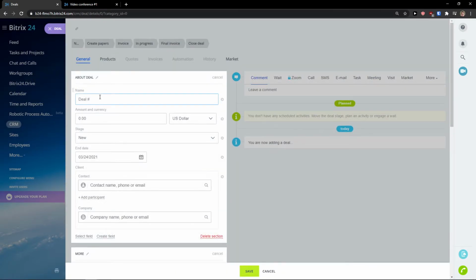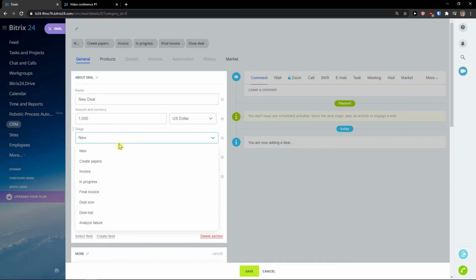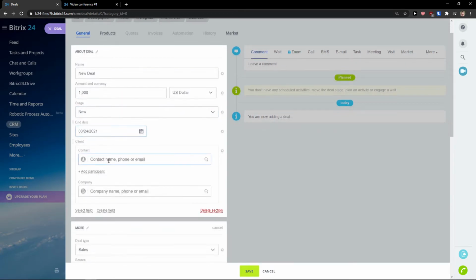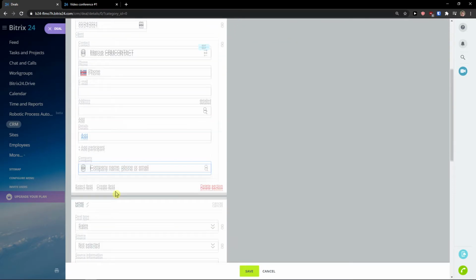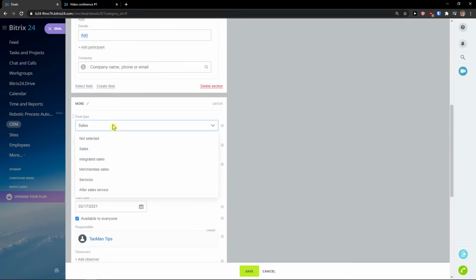And okay, new deal. The amount can be, let's say, $1,000. Stage is going to be new. You can simply change it to create papers, invoice in progress, final invoice, deal won, lost, or analyze failure. And then we have a contact. So I'm going to choose the contact that I added. And now I can also add a company. We are going to create that too. And when you scroll down, you're going to see that this is a deal type of sales. And again, you can choose integrated sales, merchandise, services, after sales service.